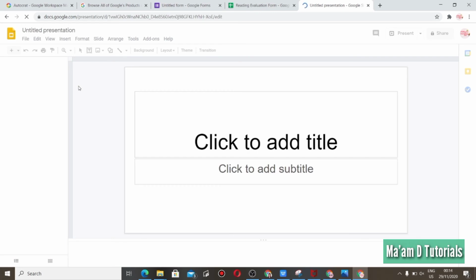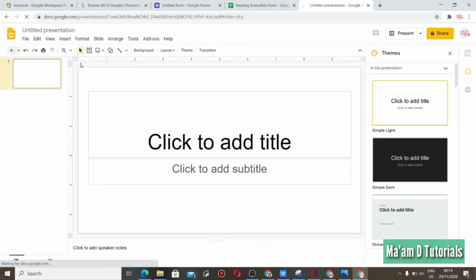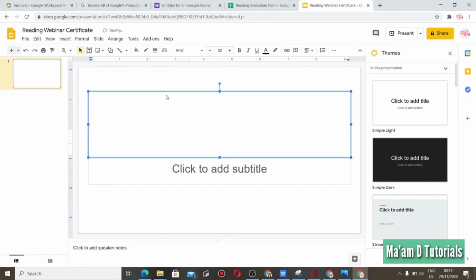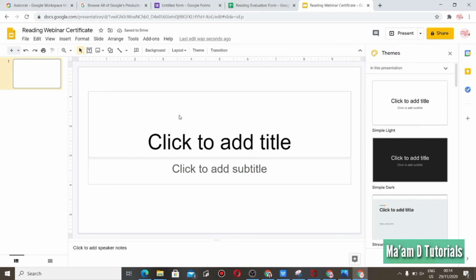Yan. Para saan itong ating Google Slide? Ito yung ating magiging certificate. So, Reading Webinar Certificate. Palitan ko lang yung file name. So, ito yung ating magiging certificate. Gagawa na tayo ngayon ng certificate na isi-send natin later on sa ating mga participants.